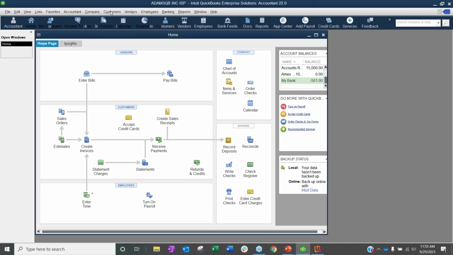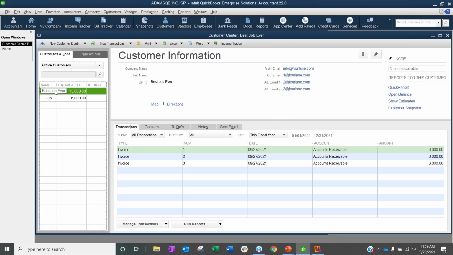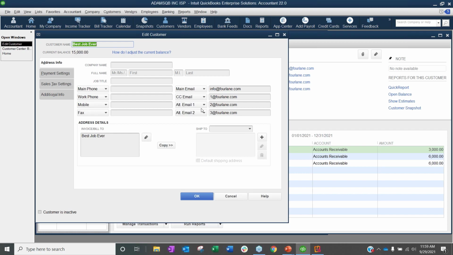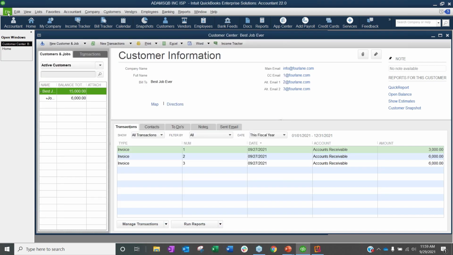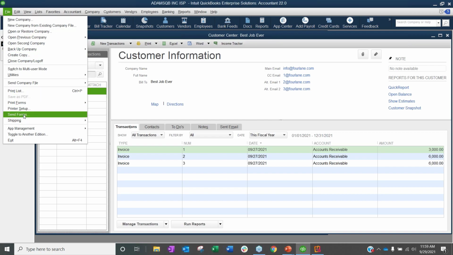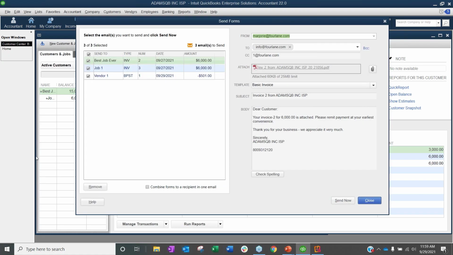So when we go in and we set up a customer in our customer center, right? Now we have these other fields that have always been available to us: CC, alternate email 1, alternate email 2. So really there's 4 email fields that we can set up at a customer level, a job level, and a vendor level, right? But when we would go in to send forms before, we wouldn't have access to all those. So now when we come in to send forms, it is a slight change.